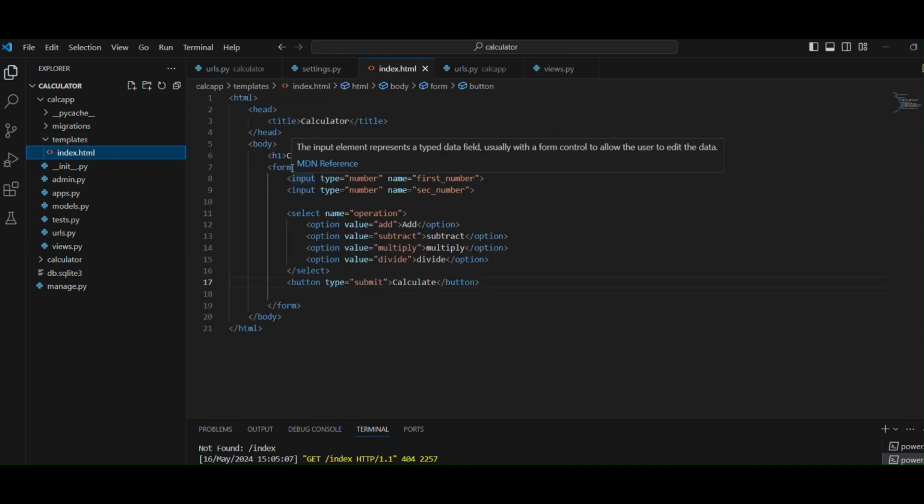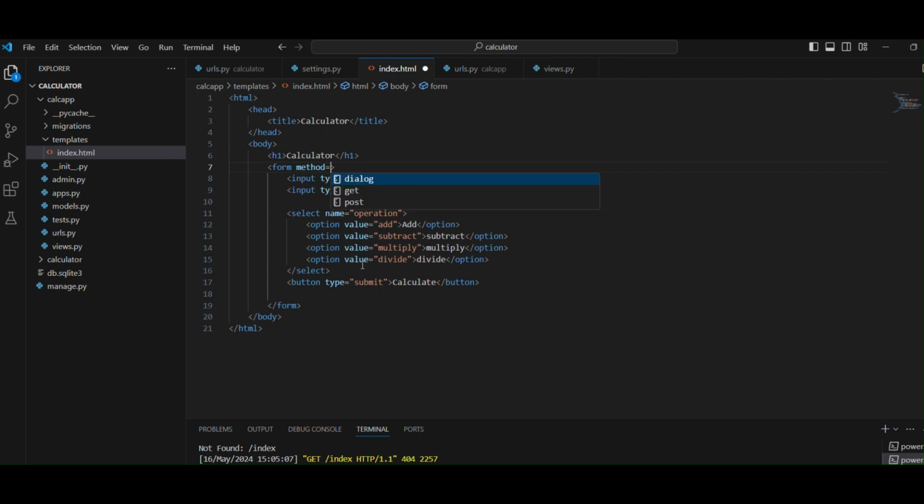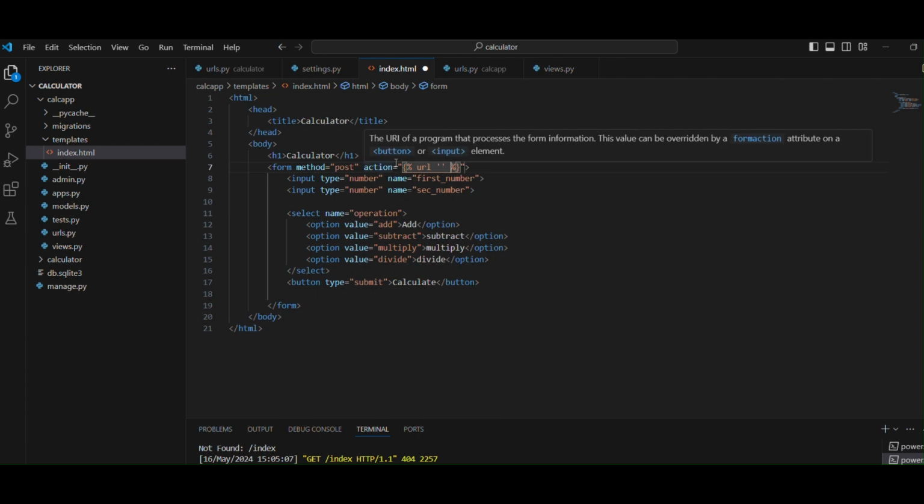For that, we're going to go here and in form, we have to write method is equal to post and action is equals to curly bracket, then you write percentage in here, write another percent in here. Here we write url. So first let me show you what we're gonna do here. What we are telling this form is that once the submit button is entered, it has to go to the action of this URL.